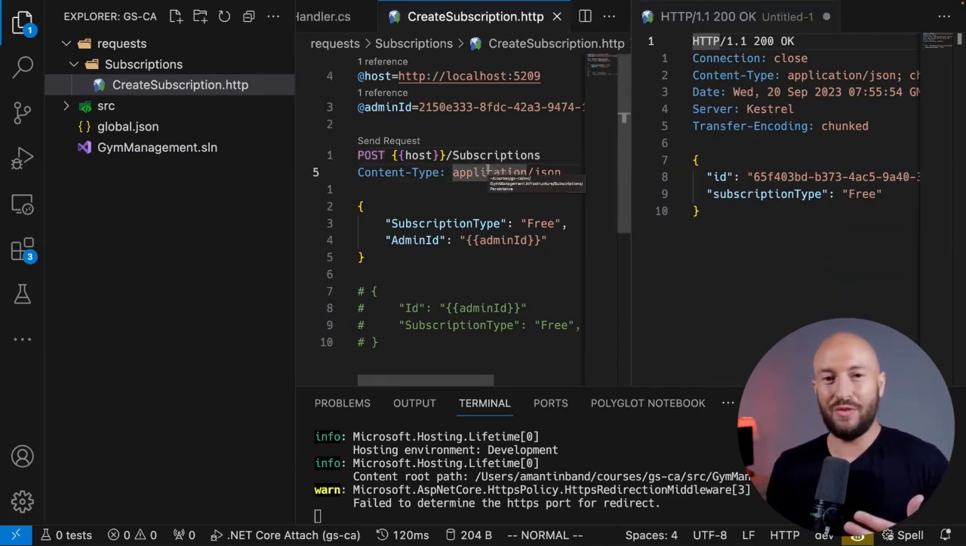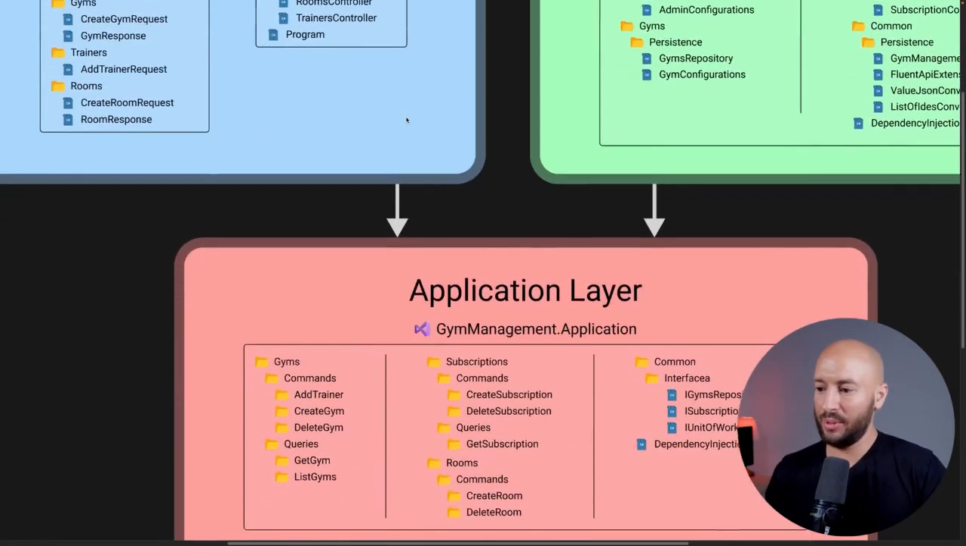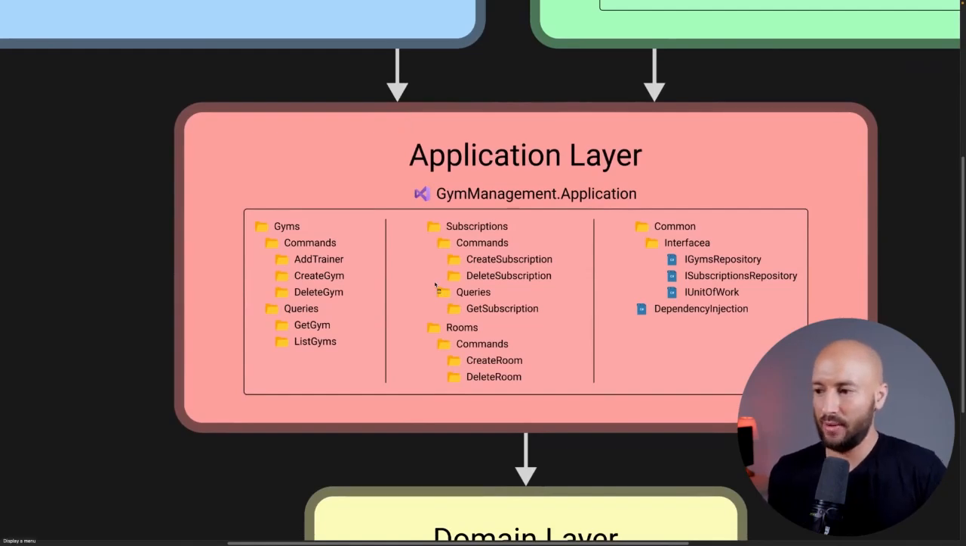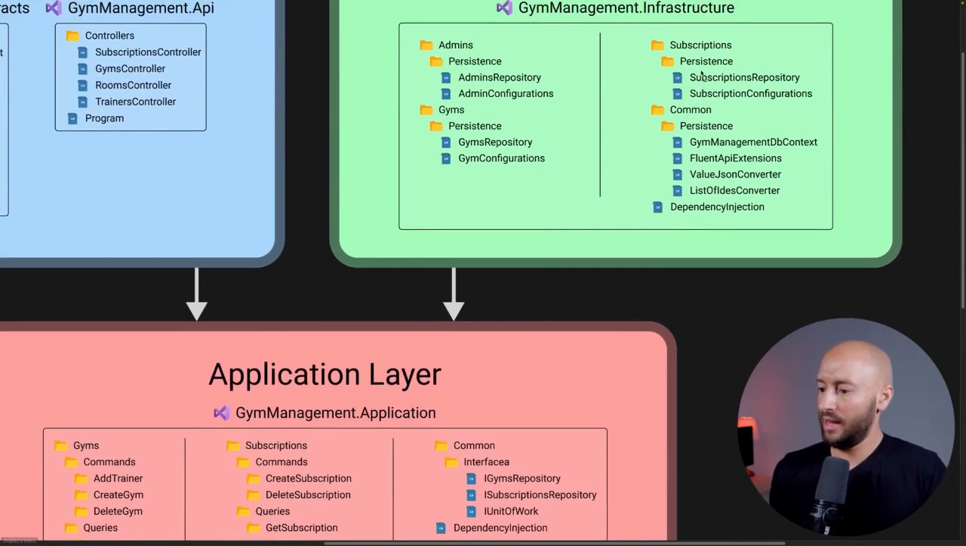Just for us to have some closure, off camera, I'll add now the use case of retrieving a subscription by an ID for us to be able to create a subscription and add it. Off camera, I added the get subscription endpoint, which simply sends a request to the mediator, and it is invoked over here under queries and get subscription. This uses the ISubscriptionsRepository to fetch the subscription that we stored in the in-memory list of subscriptions and is implemented up here in the infrastructure layer.